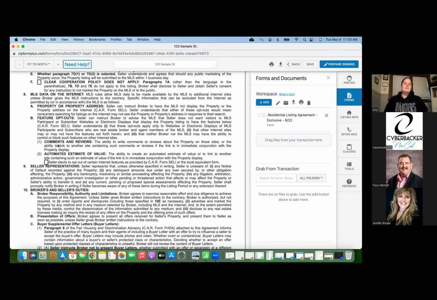Comments and reviews, the ability to write comments or reviews about the property on those sites, or the ability to link another site containing such comments or reviews if the link is in immediate conjunction with the property display, right? So we can turn off comments and reviews on the MLS, which they don't exist, but we can't prevent people from commenting or reviewing it on other sites. The automated estimate of value, the ability to create an automated estimate of value or to link to another site containing such estimate of value if the link is in immediate conjunction with the property display. So like we can't cause Zillow to not post their Zestimate.